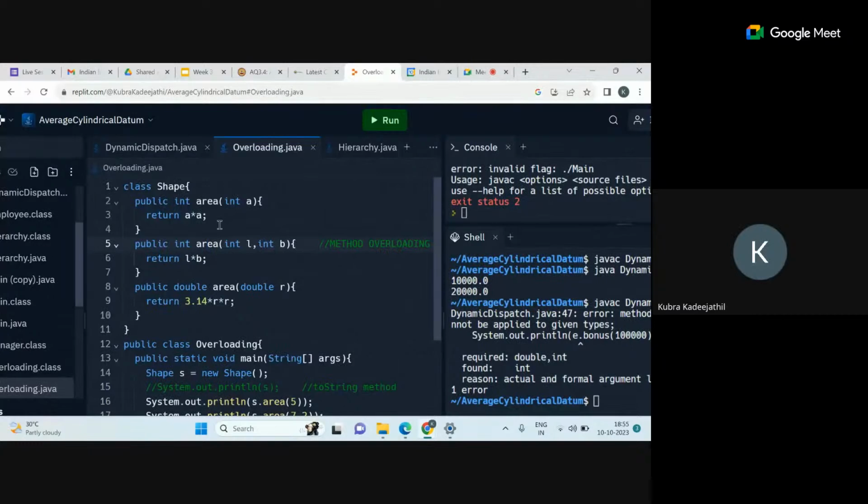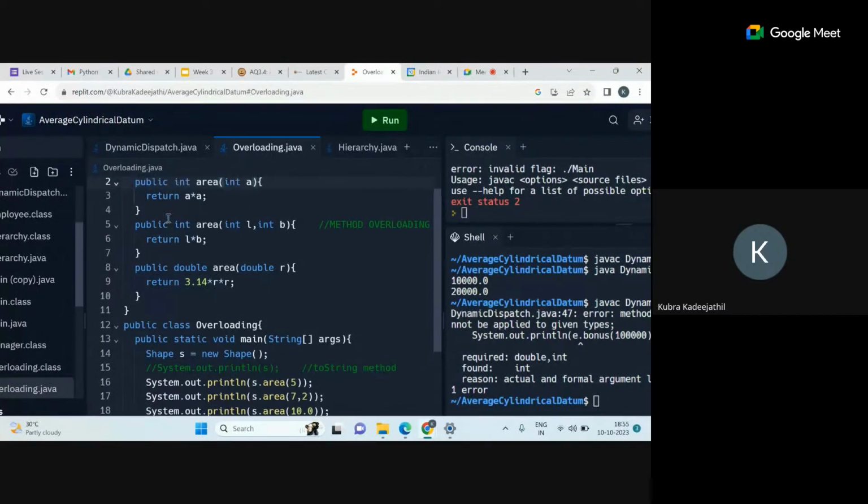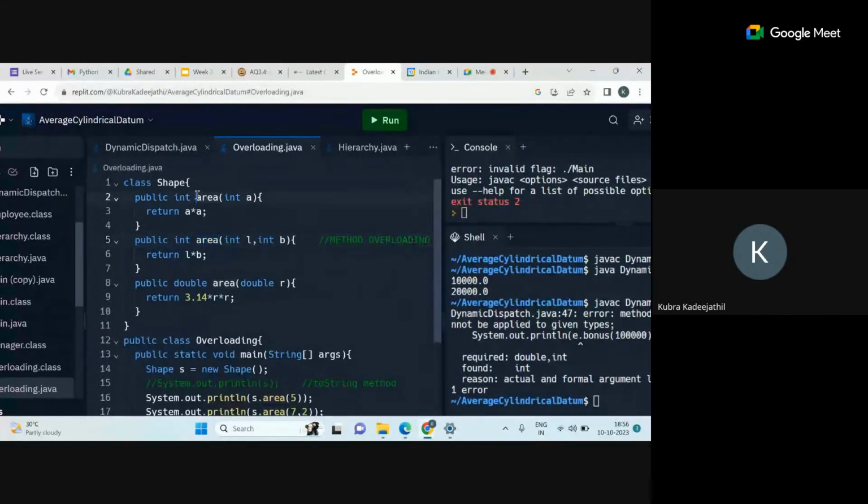Here we have a class Shape and it has a method area, and this area takes an integer argument and returns an integer value after multiplying. So the return type is int, the argument type is also int, we have only one argument, and the name of the method is area. Next we have another method with the same name, but it has two arguments, int L and int B, and returns an integer value. And again another method whose return type is double, taking a double parameter and returning a double.